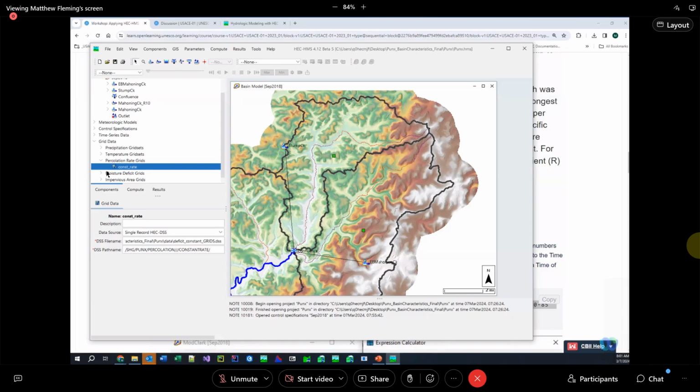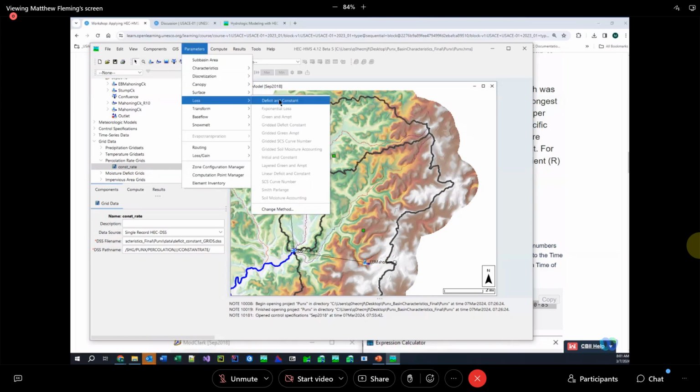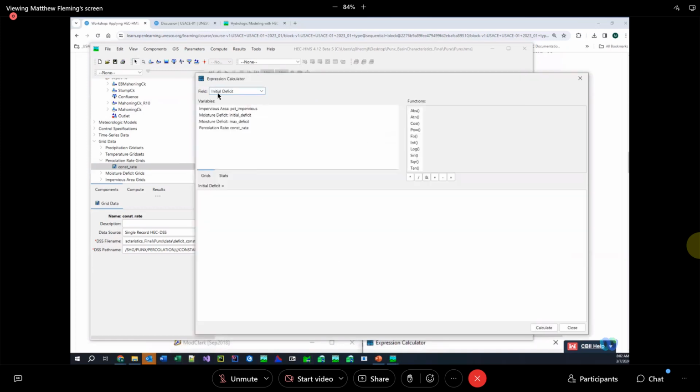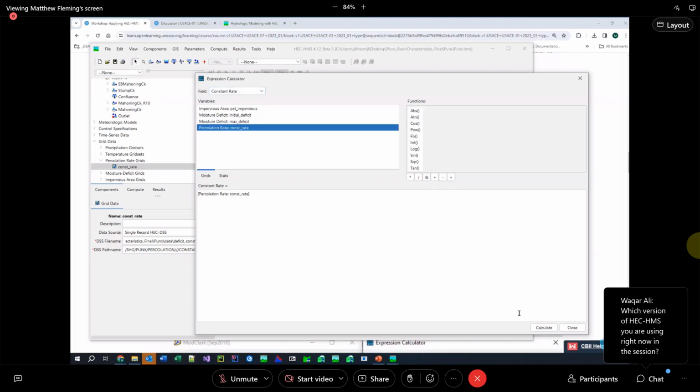There are steps that you can follow. There's tutorials and guides already out there that walk you through. If you have a GIS data set, you can save it as a GeoTIFF, and then you can load it into a DSS file as a raster, as raster information. So I've already loaded this into my project, and then I'm going to follow the same step as before. I'm going to go to the parameters menu, choose loss, deficit, and constant. And I'm going to estimate my constant loss rate, so let's delete those values. Go to the calculator. Make sure that you choose the right field. I don't want to estimate initial deficit, I want to estimate my constant rate. I'm going to double click on my percolation rate grid and then hit calculate.